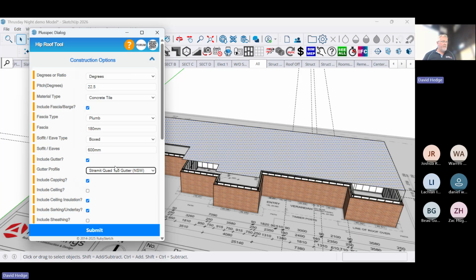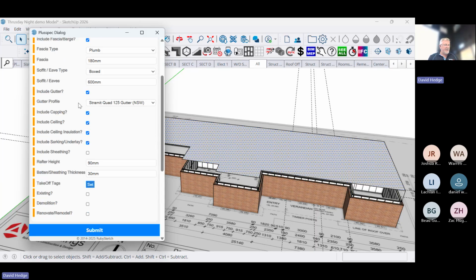Your quarter gutter, 125 is a pretty standard gutter for New South Wales, and you've probably got to tick the include gutter box on, the include capping. I always like to include the ceiling. You can draw the ceiling in later if you want. I just find it's easier to do it there.